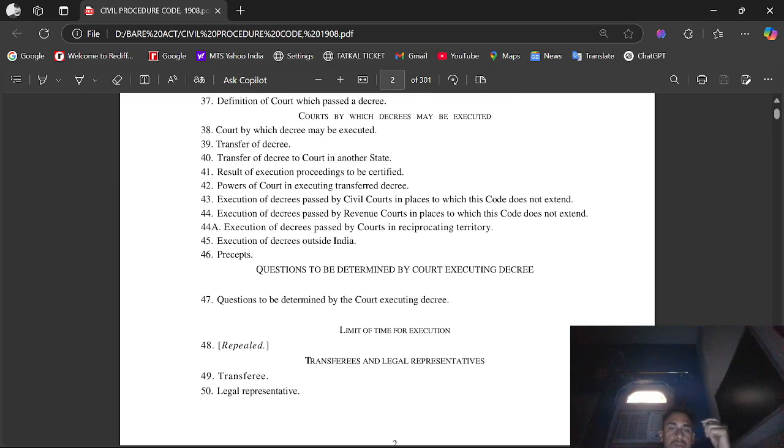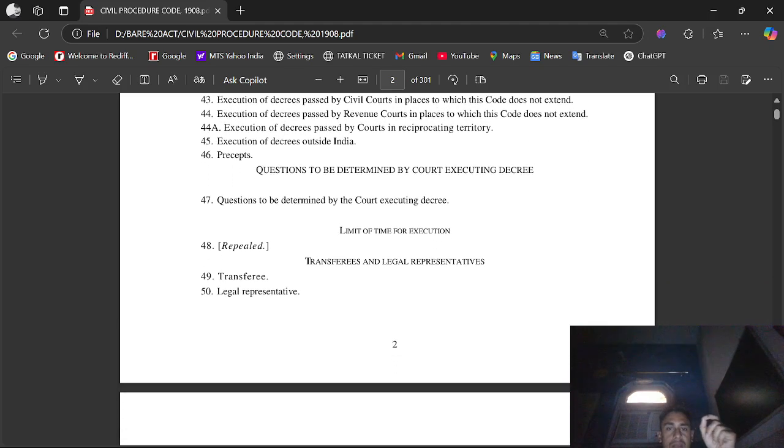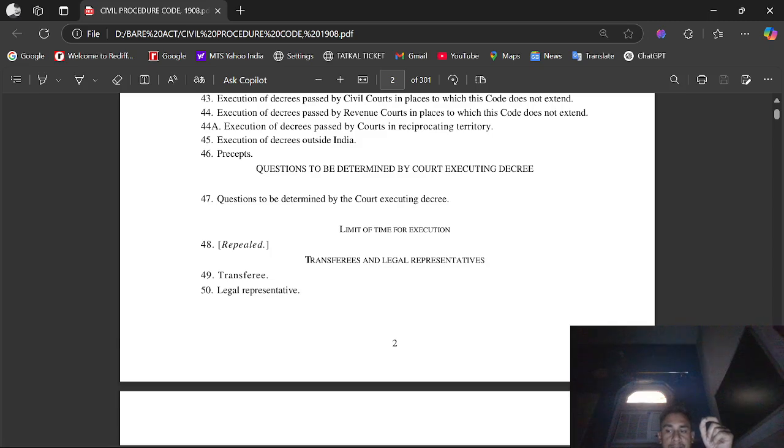The next heading is questions to be determined by court executing decree. Section 47 questions to be determined by the court executing decree. Subheading is limitation of execution, in which we had section 48, which has been repealed now. Next subheading is transferees and legal representatives. Section 49 transferee. Section 50 legal representative.